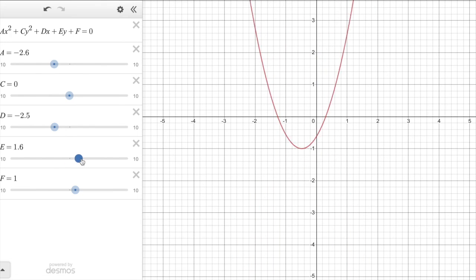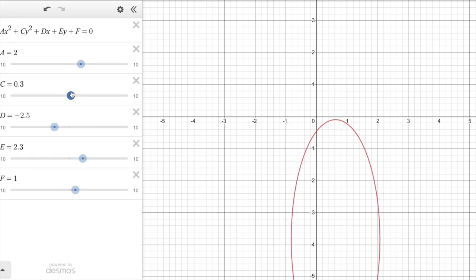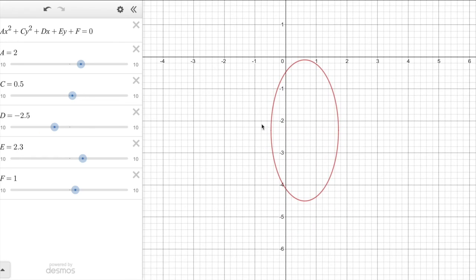Pretty cool. All right, what other conics could we get? Well, let's try to get an ellipse. I think if we need an ellipse, we at least need A and C to be positive. So let's let A be positive and C be positive. Look, now we're getting an ellipse. Pretty cool.